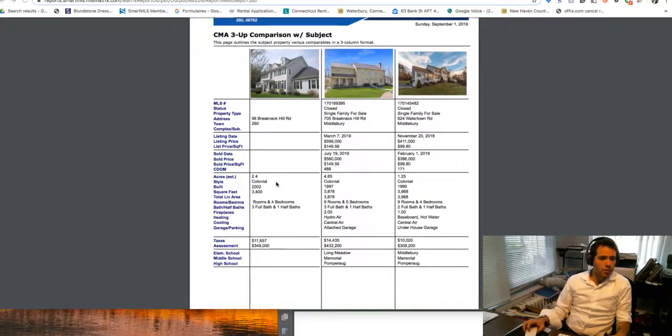And here's the other things that we're looking for. The acreage on this one is about 2 extra acres. It's a couple of years older, but it does have 400 square feet more than yours. And again, like I said, this one has a full finished basement as well. Two fireplaces. Again, the attached garage is very similar to yours. Taxes are a little higher, but I would say this is a pretty similar house as well.